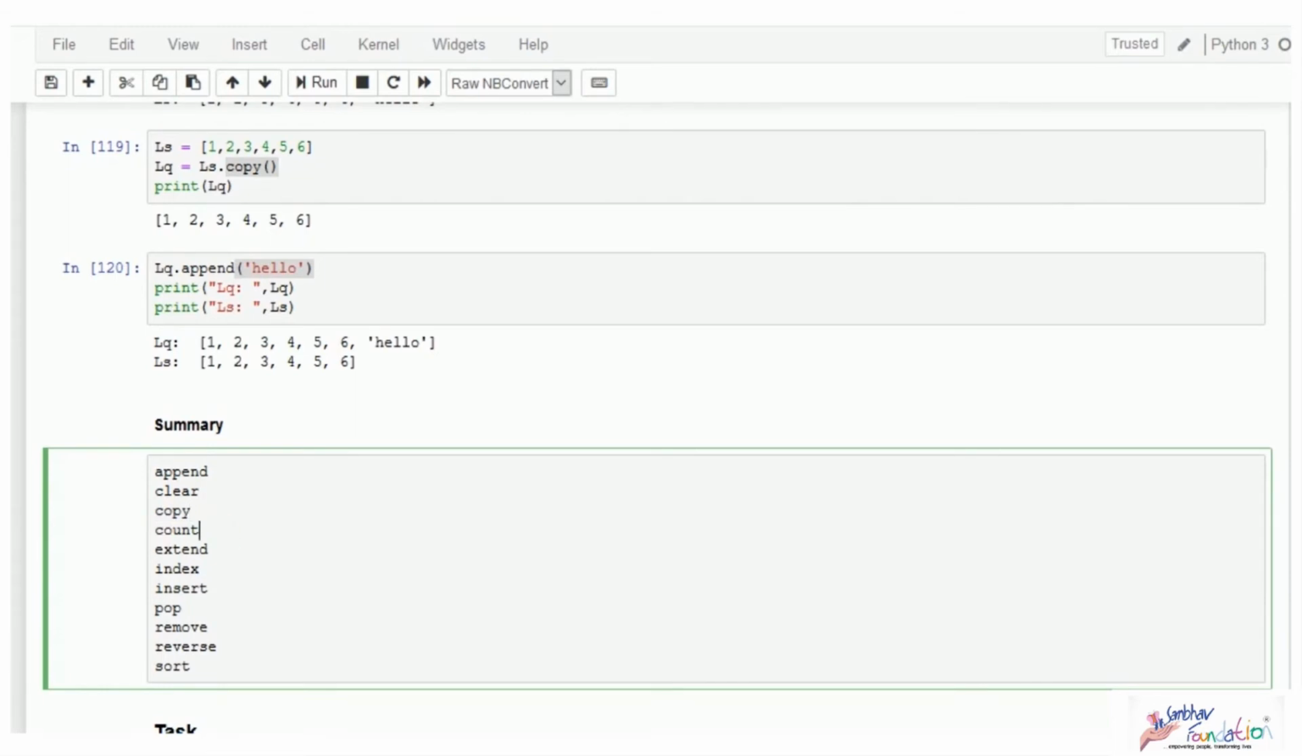And then count counts the number of occurrences. Extend expands your iterable and adds it to your list. Index will give you the index where you have that particular variable, and insert will insert your variable at the position that you give. Pop will remove and return a variable. Pop will do it based on the index, remove will do it based on the value, reverse will reverse the list, and sort will sort the list. So these are the 11 list methods that are available under the list data type. So you have to remember all these 11.